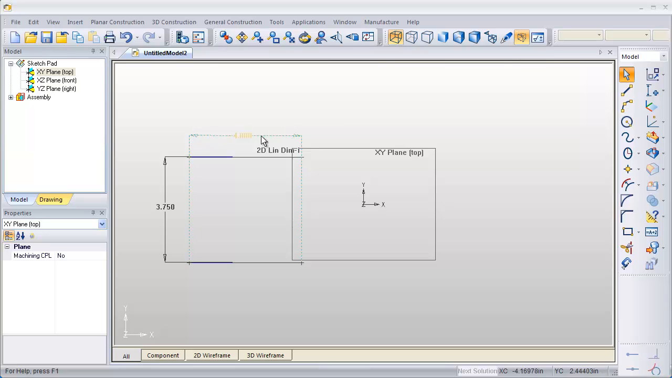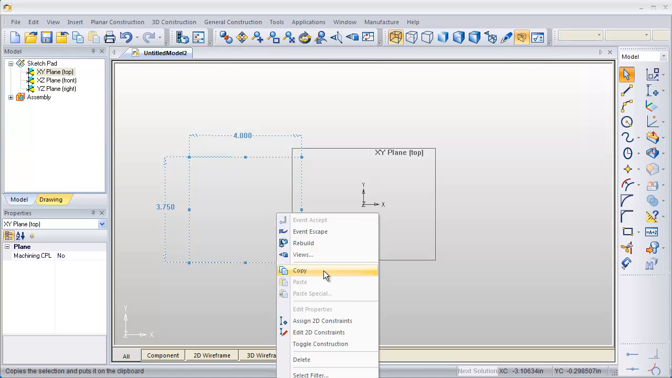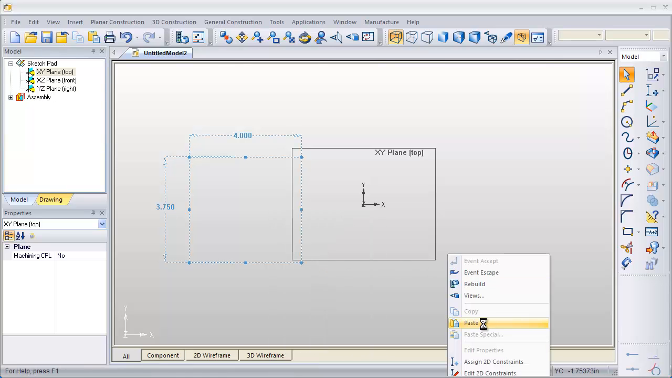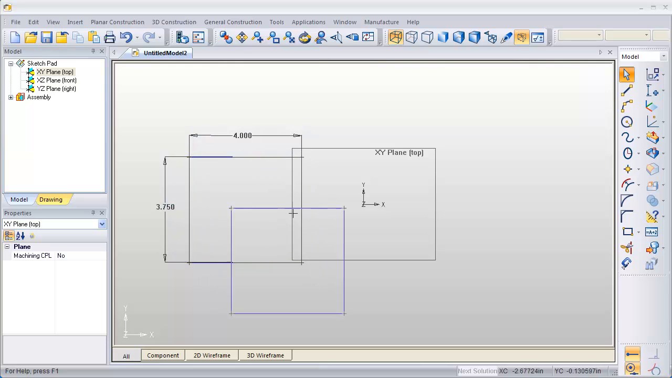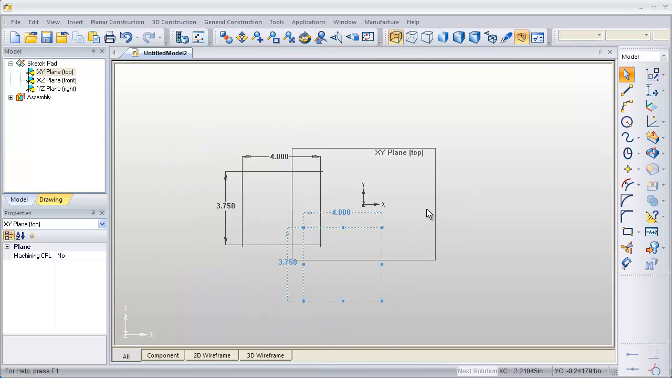Next, I'll copy that rectangle that I've just created. I'll just draw a box around it, right-click on the screen, left-click on Copy, and then we'll paste it onto the screen so we have two rectangles of the same size. I'm going to overlap them now, and then I'm going to move a portion of these two rectangles to our part 0 right in the center.